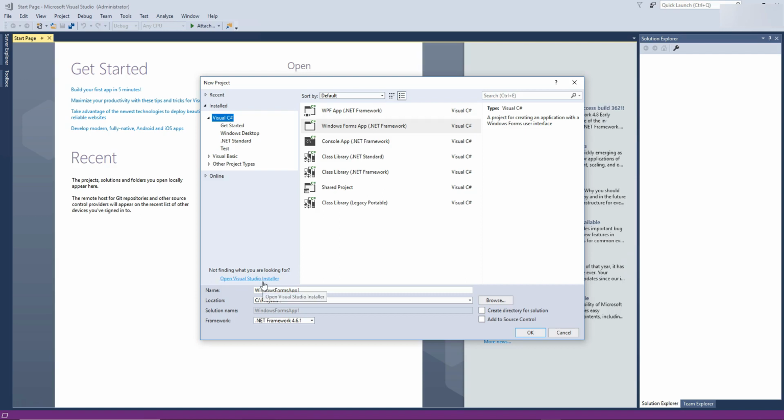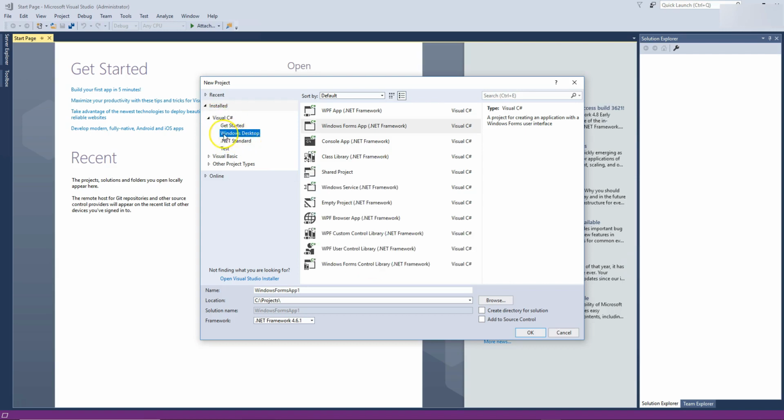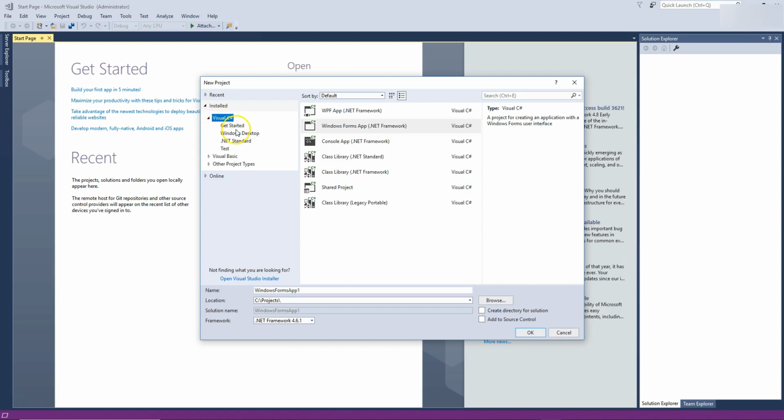In this video we're going to be creating a Windows Form app. To do that, click on C# up here. You can click on this Windows Desktop as well if you like, but I just do Visual C#. You select Windows Forms from the selection. You will want to select the most recent framework, so in this case it's 4.6.1.